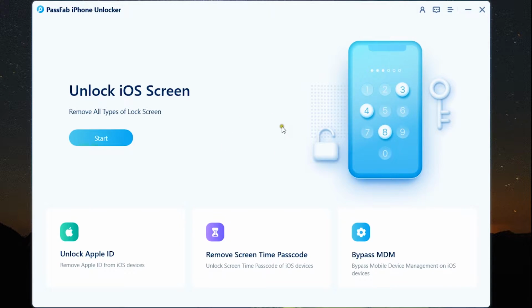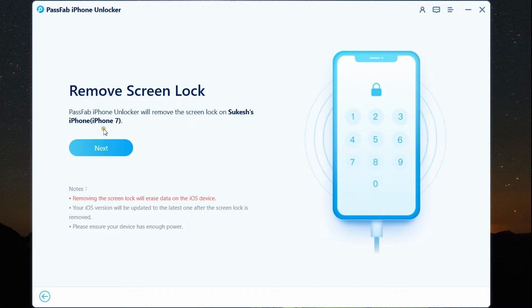So this is the user interface, very simple, intuitive, to the point. You get the option unlock iOS screen, so you can just simply click on start. You also get three other options separately for unlocking your Apple ID, for removing screen time passcode, and for bypassing MDM. So let's start with unlock iOS screen.